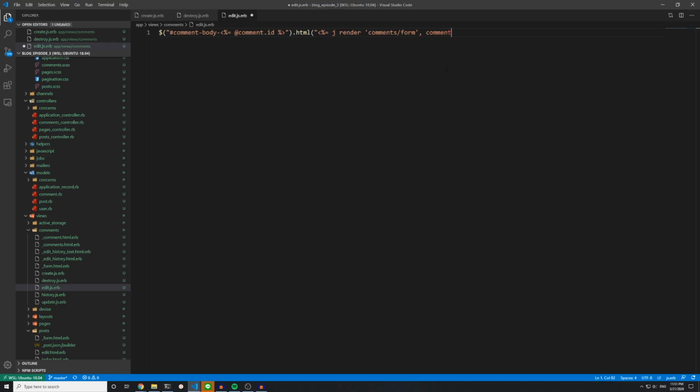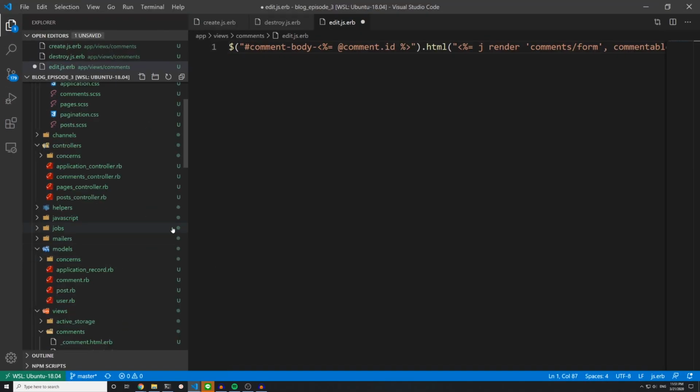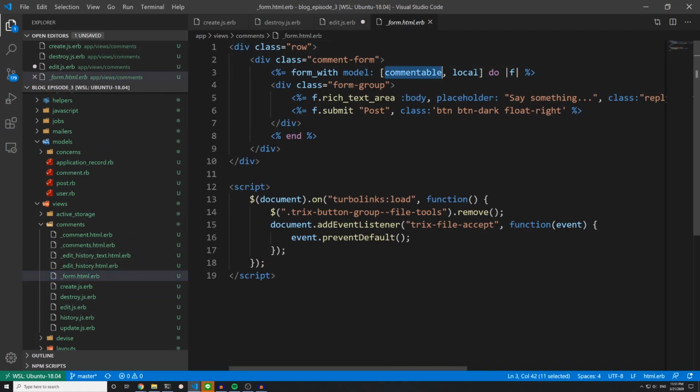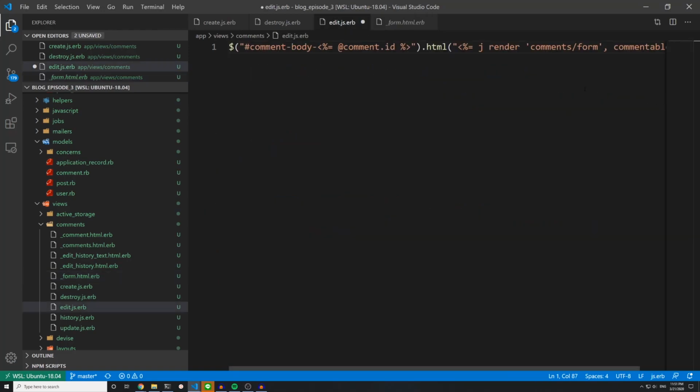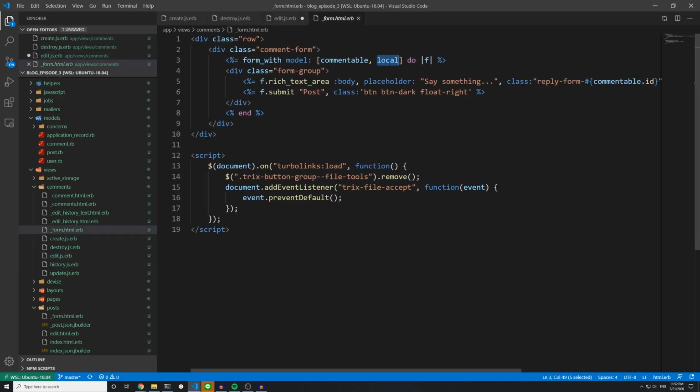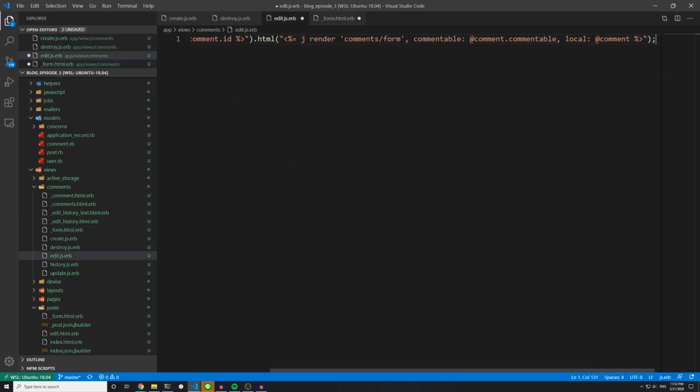Then we have to pass in the commentable, because remember, this form, if I zoom in a bit, this form right here, we needed a commentable and a local. So we pass in the commentable, which is @comment.commentable. We also need the local, which is @comment. So you can see here, if we had just used inside of the form, instead of this local, comment.new, what would we do here? We would need like a new form basically.